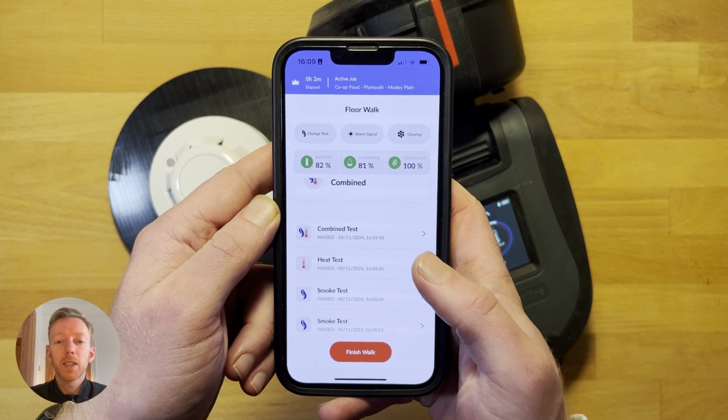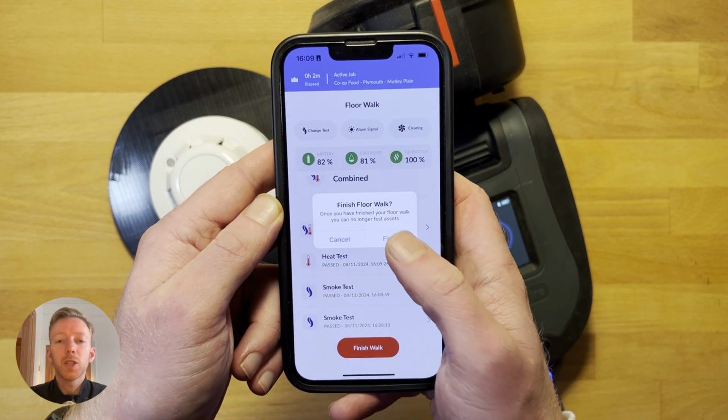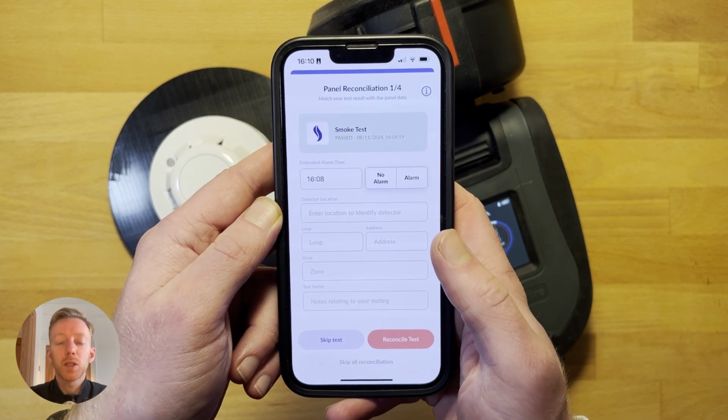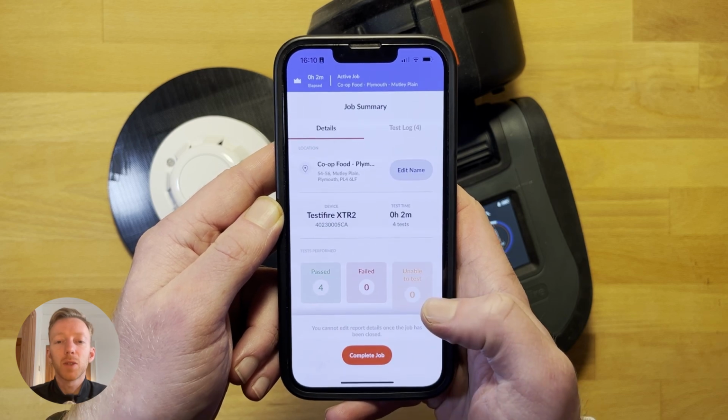Once testing is complete, reopen the DT Connect app and review your tests. Tap Finish Walk when your testing is complete. For adjustable panels, we have the option to reconcile our tests against the panel, but for essence of speed, we'll skip this step.